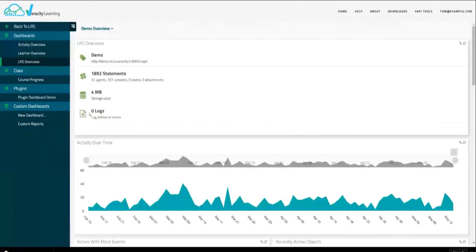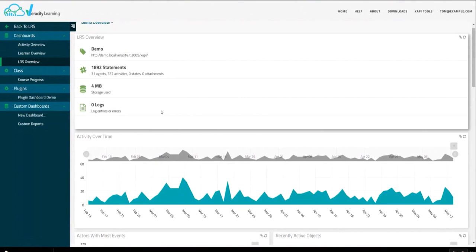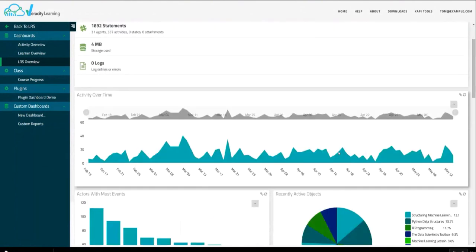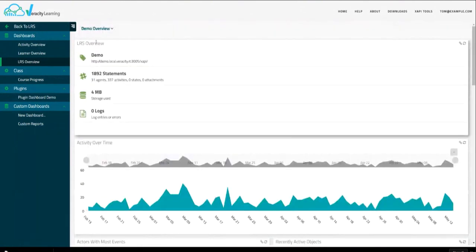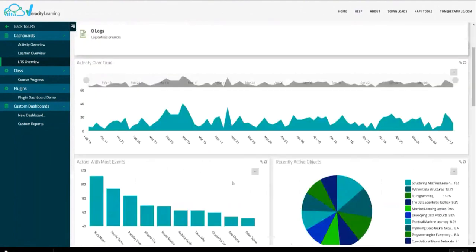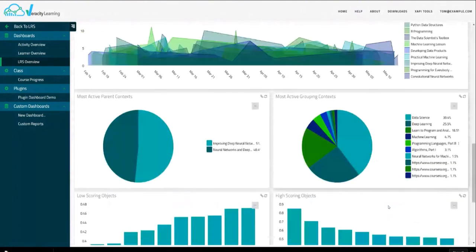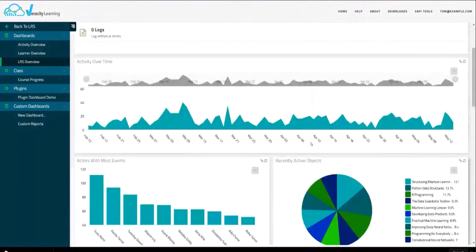Each of these whitish cards, we call them widgets. Most widgets are graphs, but not every widget is a graph. Like this LRS overview is a context card, and it's a widget, but it's not a graph. I think everything else on the LRS overview is a graph.